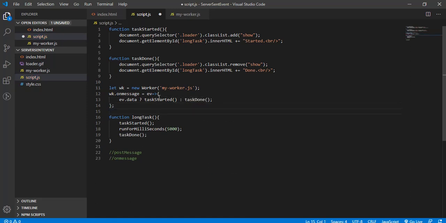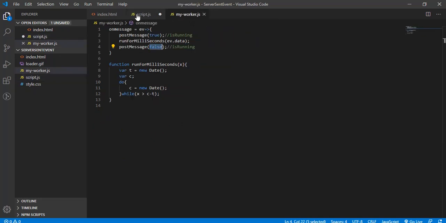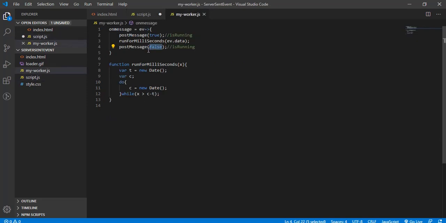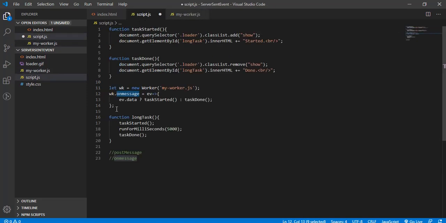So once again, I created a worker for this file. Now this file will be running as a separate thread, and whenever we receive a message from this file as a postMessage, this function will be called. In this function, we are checking if the value is true. That's when the task is started, and I'm calling this function, and when it's done, I'm calling done.